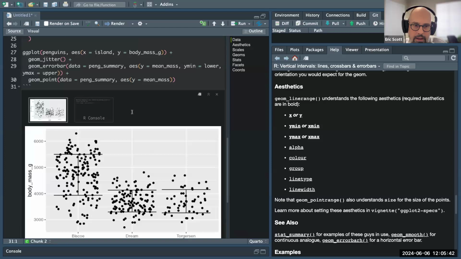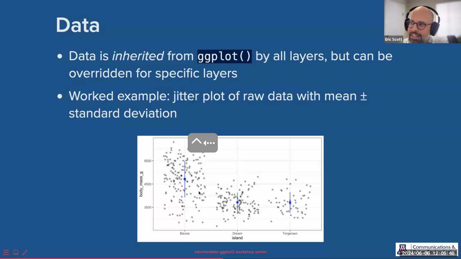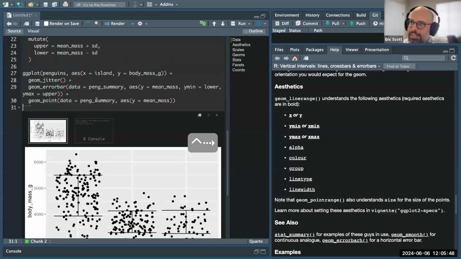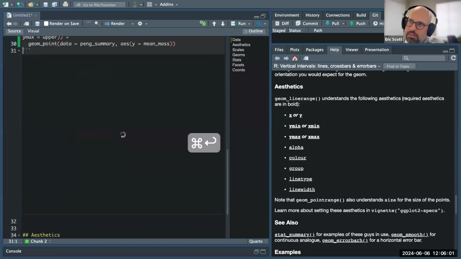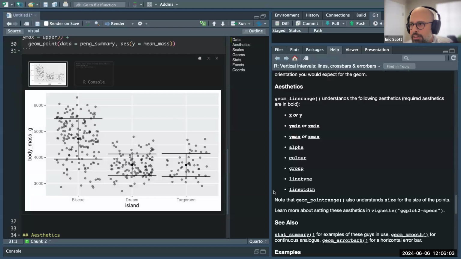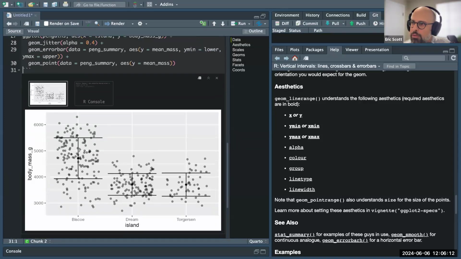Okay. Now we've got to make this look a little bit nicer, right? So this does not look like this yet. We need to do some things. So we can make the jitter layer look a little bit better by adding some transparency. So alpha is transparency here. And we can do maybe 0.4. That looks a little nicer. This way you can see where there are multiple points on top of each other because they're transparent. And you can also see this point better for the error.